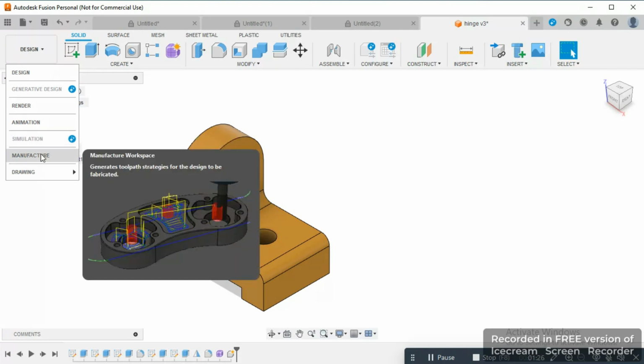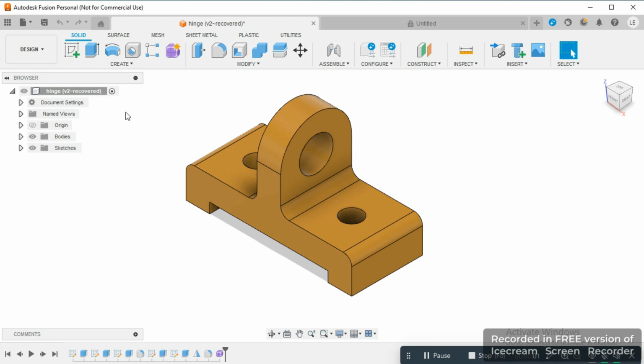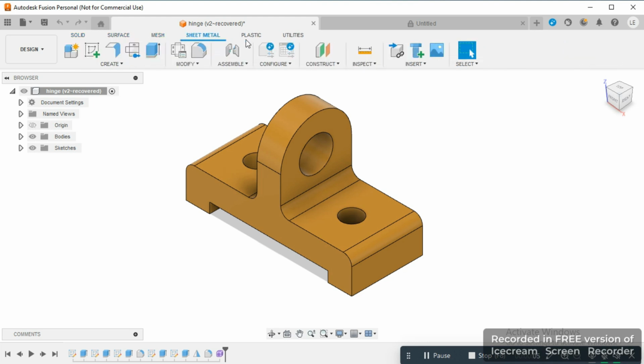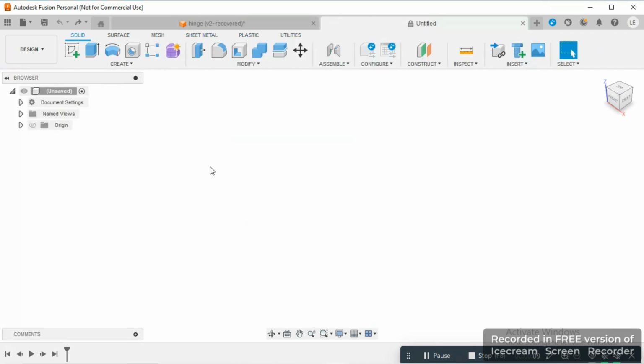In the Manufacture workspace, create toolpaths to produce your design using a variety of manufacturing processes. In the Drawing workspace, document manufacturing specifications using integrated associative drawings and animations for parts and assemblies. Once you have a workspace open, like the Design workspace, notice the toolbar is divided into tabs organizing tools into logical groupings. Each tab is divided into panels.